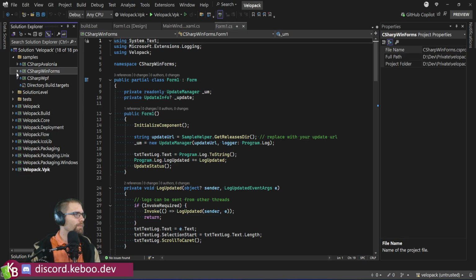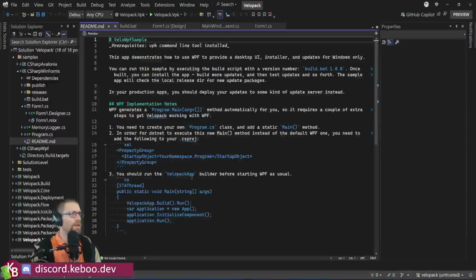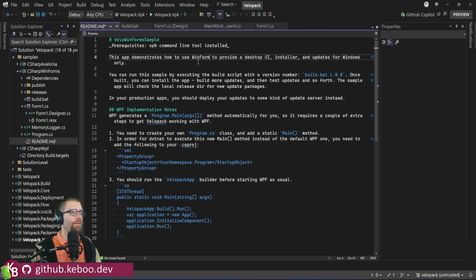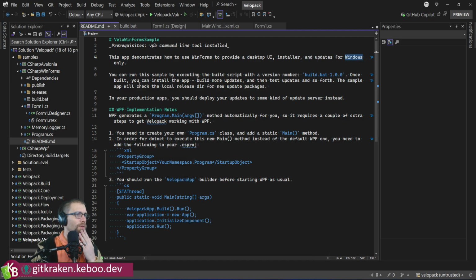Okay, so the WinForms sample README needs to not look like WPF. Velopack WinForms sample. Prerequisite: VPK command line tool. How to use: WinForms provides a desktop UI installer and updater for Windows only by executing the build script with a version number, build.bat 1.0.1. Build more updates, test the updates, and so forth. For your production apps, you should deploy your updates to some kind of update server instead.